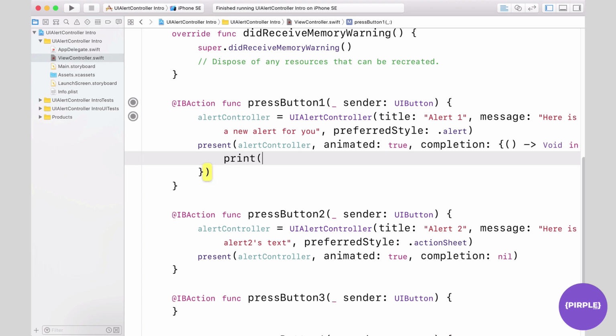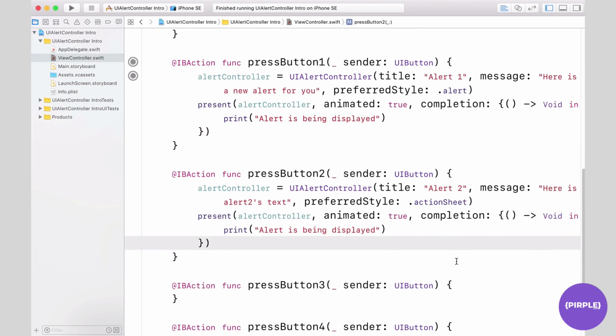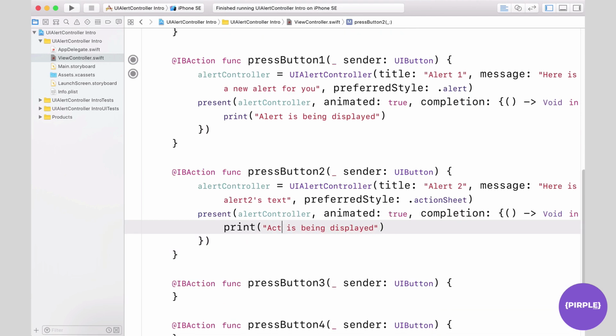Okay, in this case, maybe all we want to do is print out some message, and that message could say something like, alert is being displayed. Okay, similarly, we could do a very similar thing for our action sheet. It's just perhaps we would want to take this code and just copy it in here. Okay, instead of alert is being displayed, we might want to say something like action sheet is being displayed. So let's just demonstrate those two.